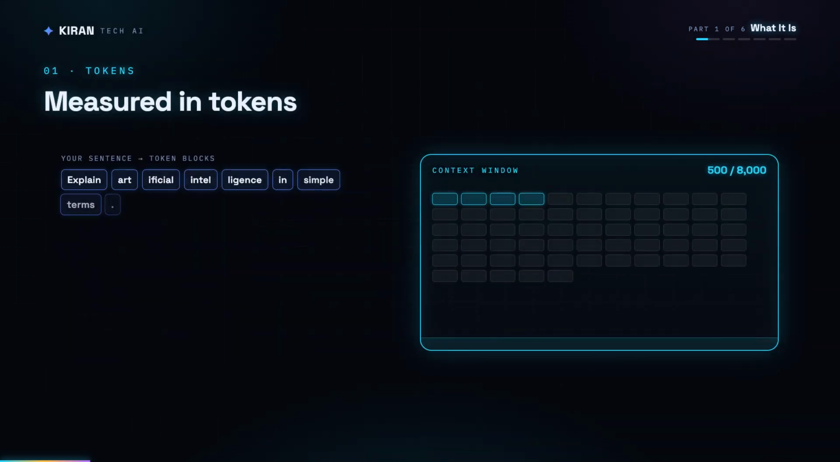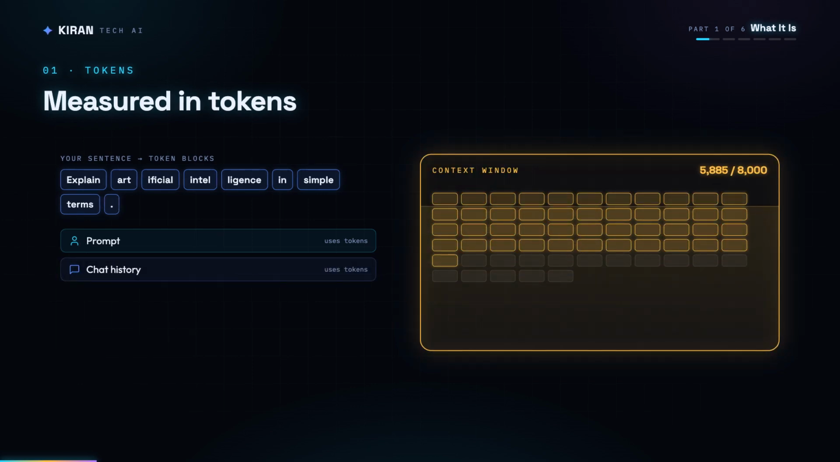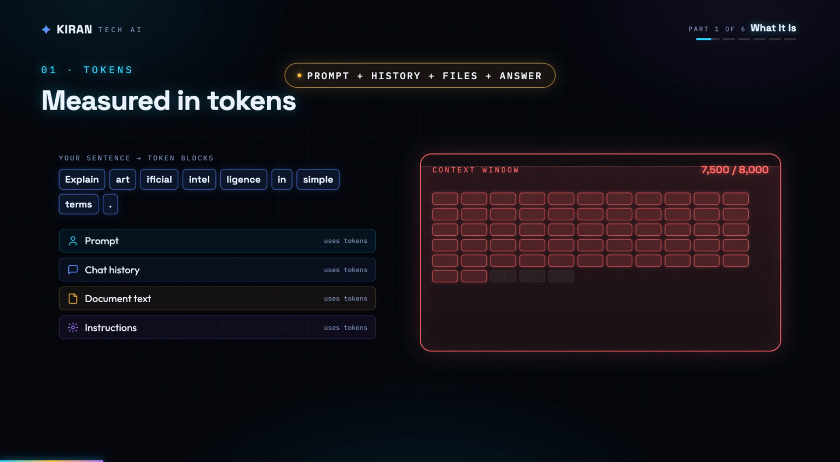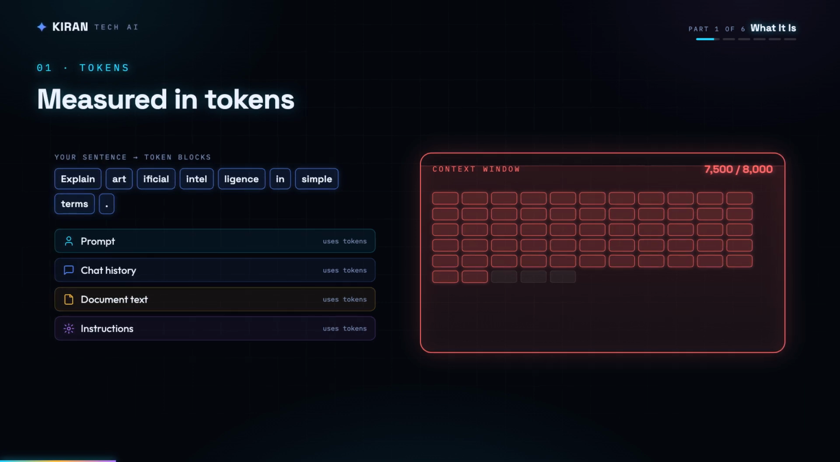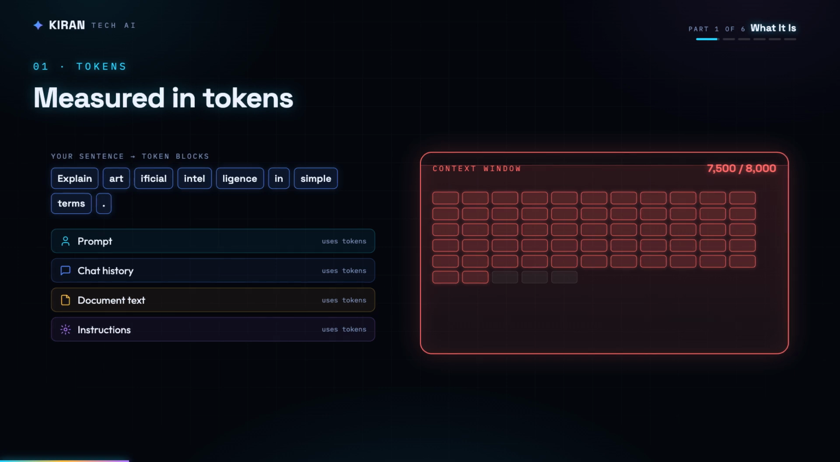Now, how big is this table? It is measured in tokens. If you saw our last video, you know a token is a small piece of text, a word or part of a word. Watch the screen. Your sentence gets broken into these token blocks, and everything on the table is counted in tokens. Not only your question, but the full chat history, any files, and even the AI's own answer. Look at the counter climbing. A short question might be 500 tokens, but add a long history and a big file, and it jumps to 7,500 and more. So the context window is really a token budget. Everything you place in front of the AI spends a part of that budget.